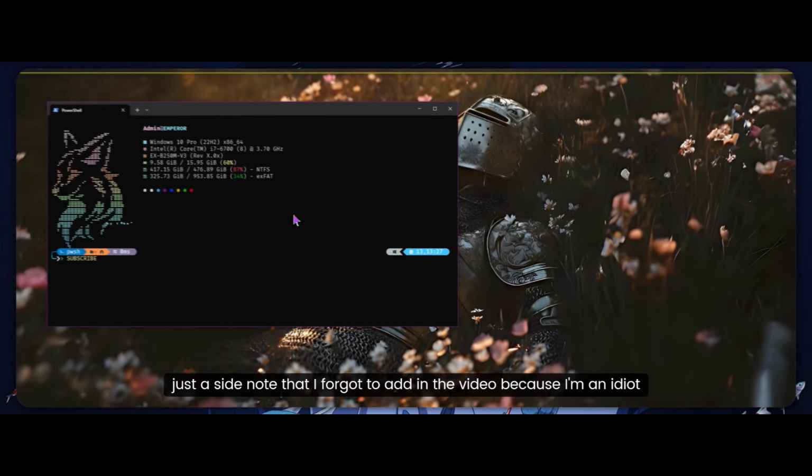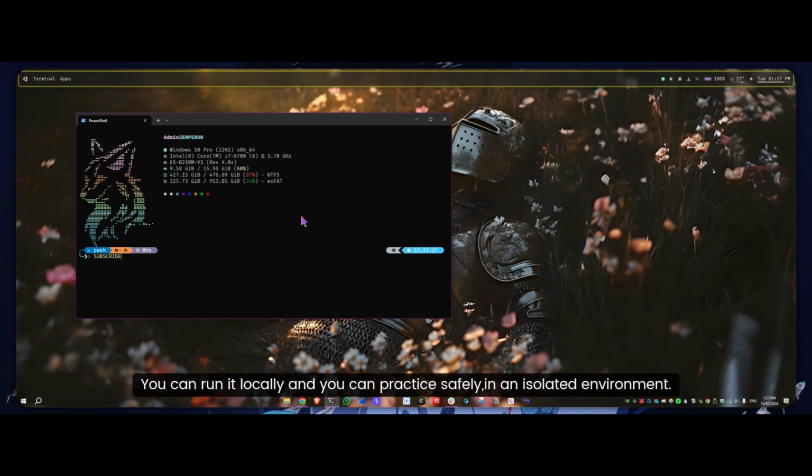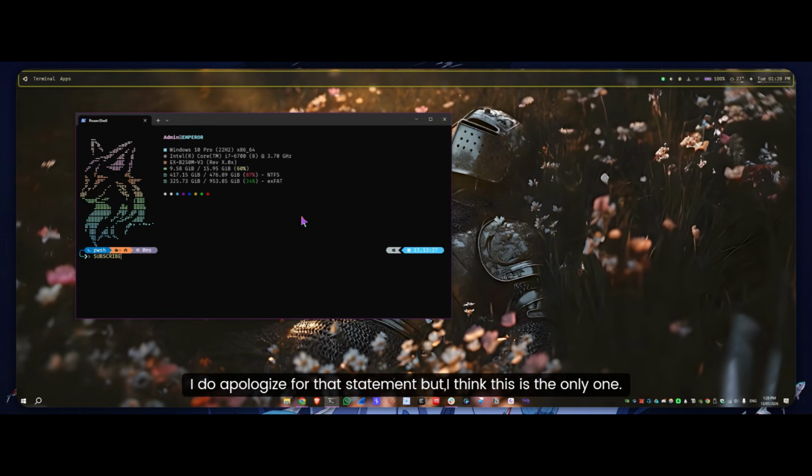By the way, just a side note that I forgot to add in the video, but I've actually built like an entire lab for this. You can run it locally and you can practice safely in an isolated environment these Punycode based account takeovers. This is the only lab on this that exists. Nobody else has ever made a lab on this. It's really cool, and at least I don't think, if anybody has, I do apologize for that statement, but I think this is the only one.